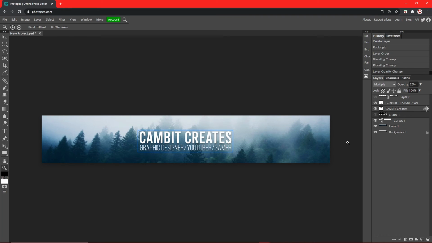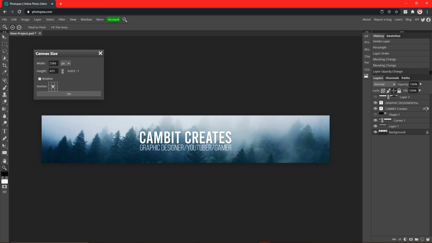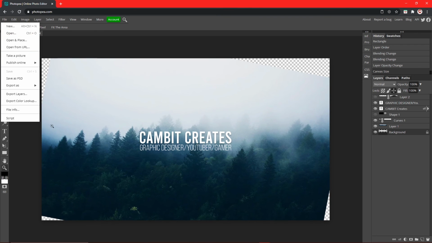But now what we're going to do is we're going to export it. But first, we have to change our canvas size back to what it was. So go up to image, canvas size, 2560 by 1440. Now you can export it and upload it, and it'll just show this part.